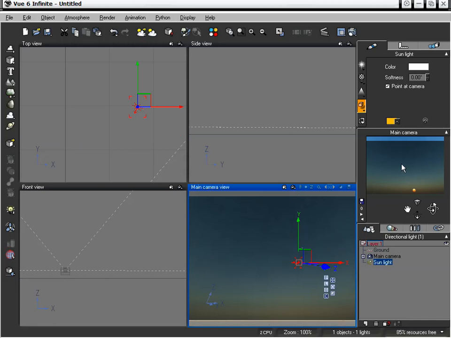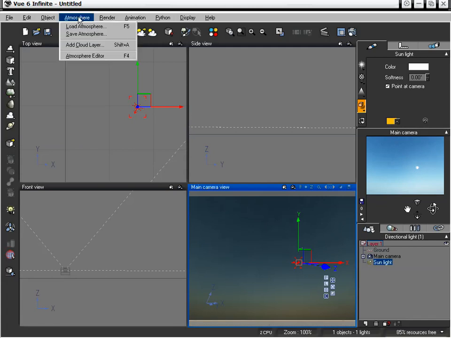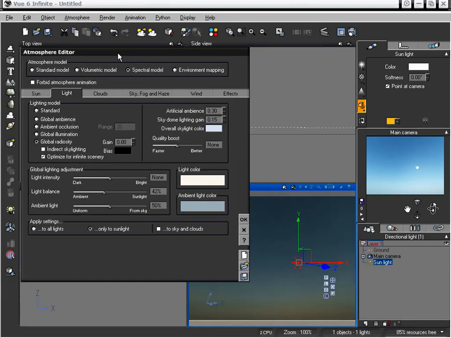So let's take a look at our preview on the side over here. We can see that brightens up the sky quite a bit, and we have a nice little fade over here and some good colors in the sky. So let's take a look at the atmosphere editor, which can be accessed by pushing F4 or going to atmosphere editor up on the top.